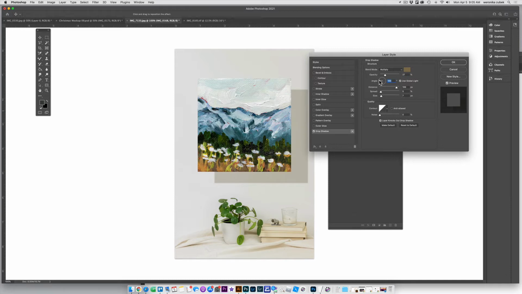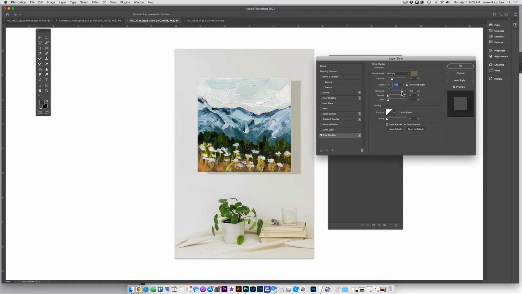Somewhere in the 160s, I would say. Somewhere over there. And the distance apparently is very high here. So we're going to bring the shadow closer to our piece of art. Because if we have it kind of floating around like this, it looks like the piece of art is just floating in midair and not hung on the wall. So we're going to bring this tighter. Somewhere over here, maybe in the 20s again.